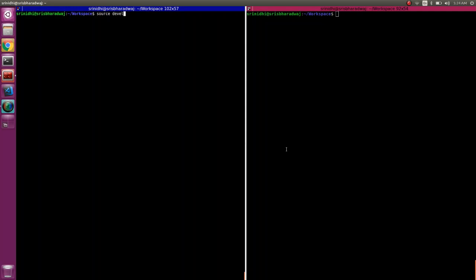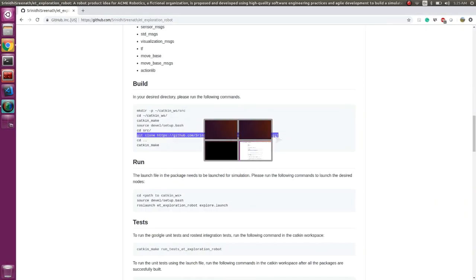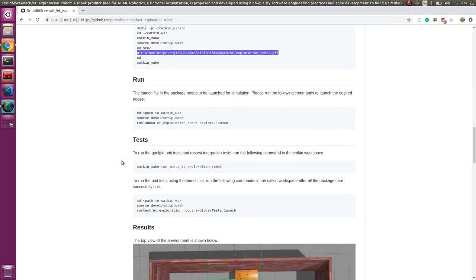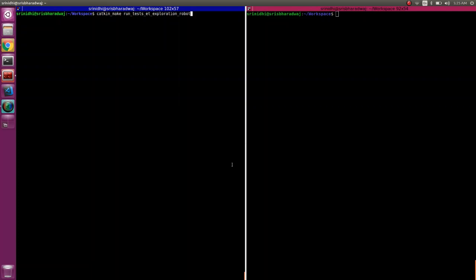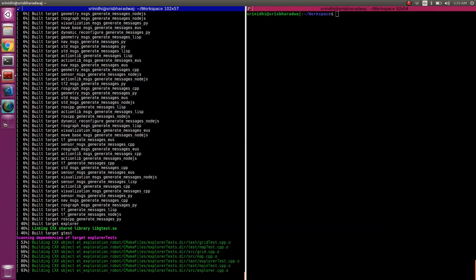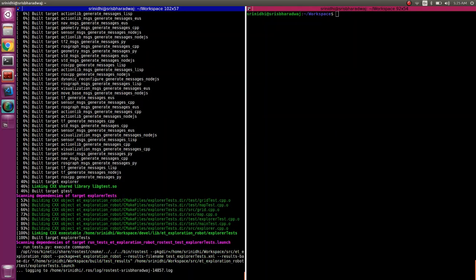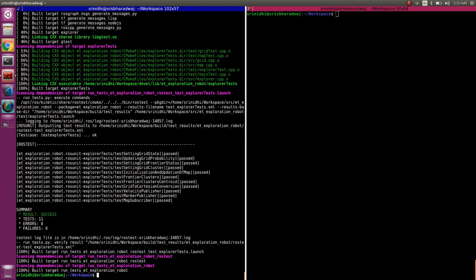Let me go ahead and source the workspace. Before showing the simulation, I would like to run some unit tests and ROS tests to make sure that all of the unit tests are working. Please make sure that you source the workspace before you run the command for running the unit tests. As you can see here, all the unit tests and the ROS tests have passed. The total number of tests was 11 and all of them successfully passed.